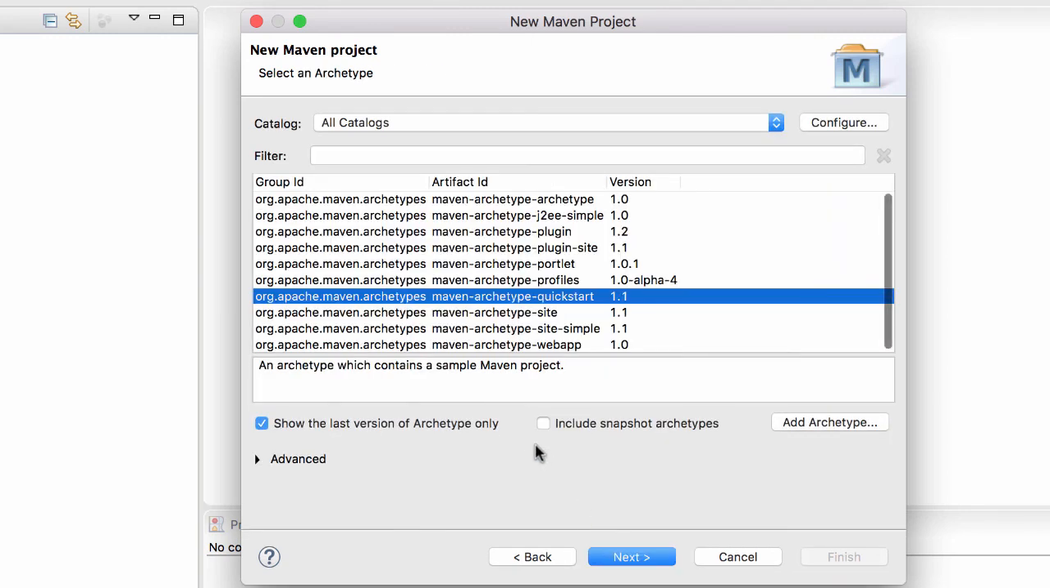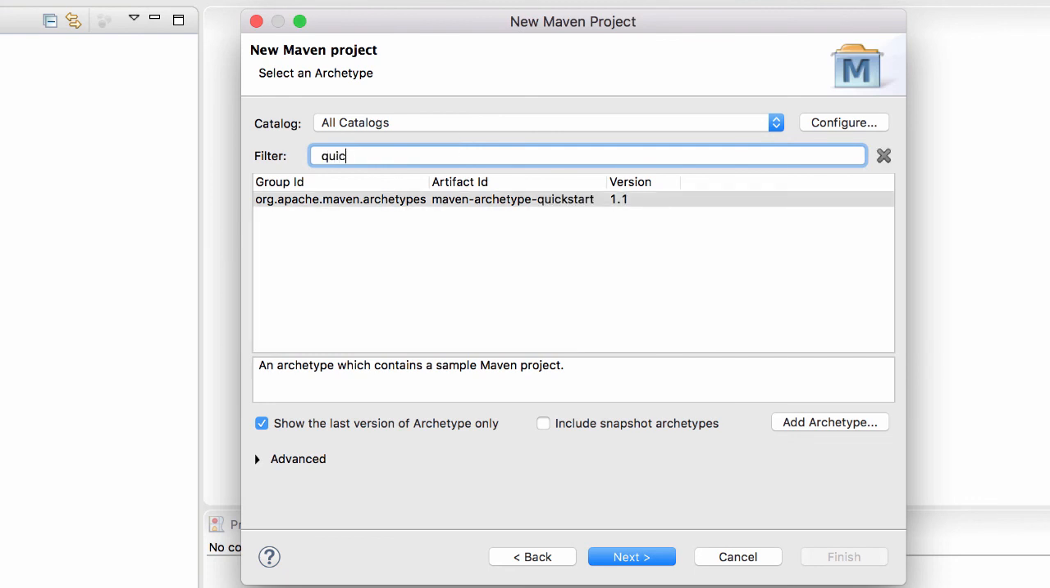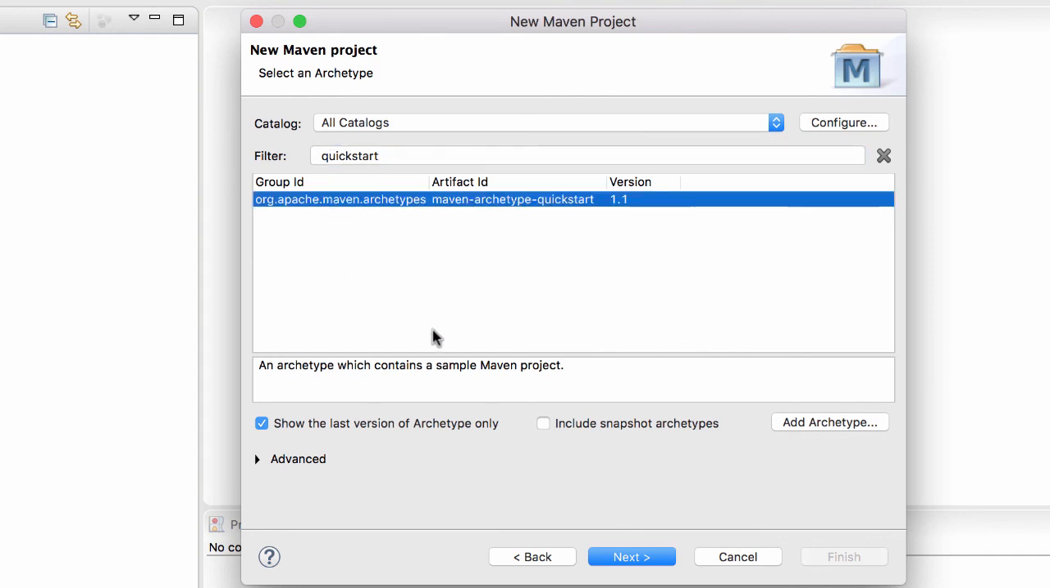And now we need to give it the archetype. Remember, the archetype is basically the starter project that we're going to use. So for this example, we'll use the quick start. In the filter section, type in quick start. It should filter it down for that. Select that archetype, and then go ahead and click on next.